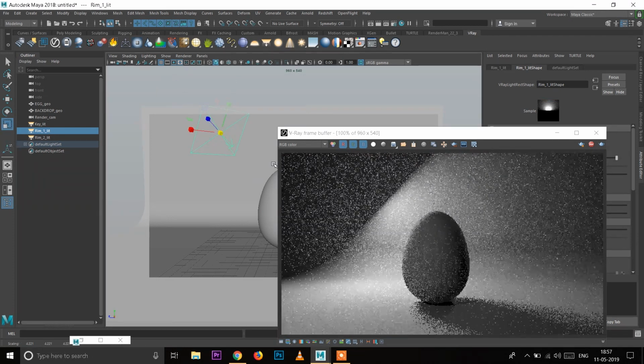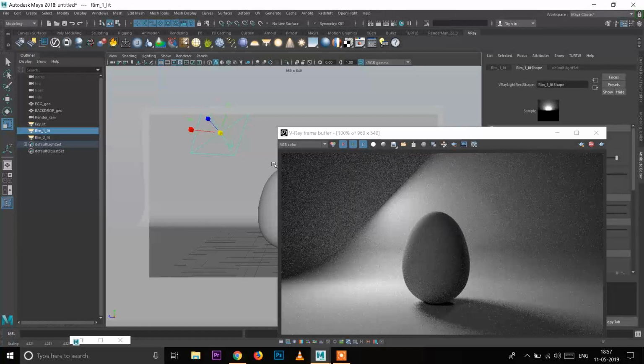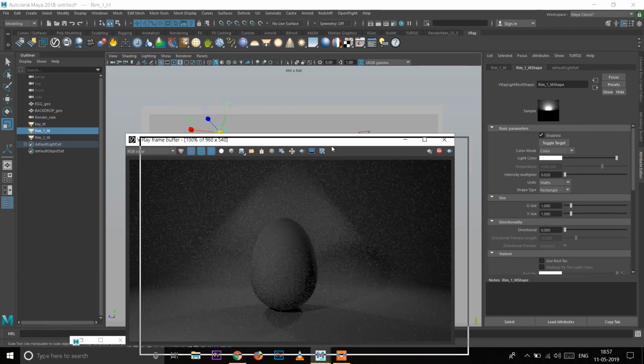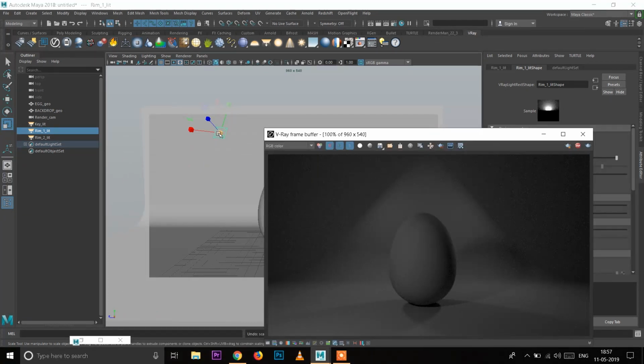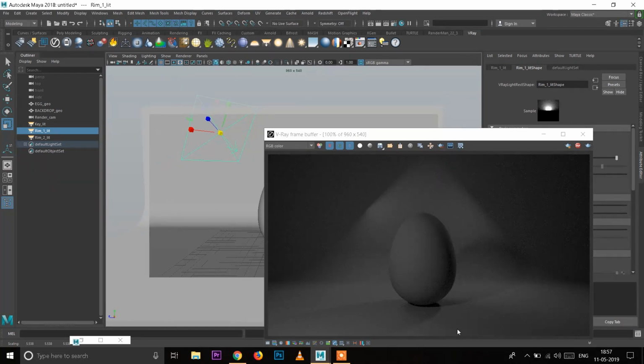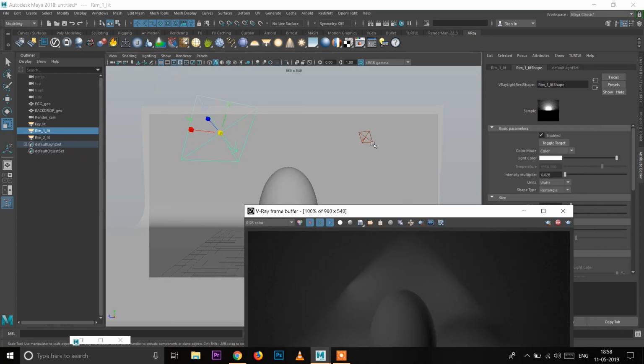So I will increase the size of it. You will see that as I'm increasing the area, shadows are getting softer, but intensity is also increasing, and I don't want that. So for that purpose, I will select this, and in the attribute editor you will find an attribute named unit, and I will change it to watts. What it will do is it won't affect the intensity with an increase in the size of this light. So I will increase the size. Now we'll see that the shadow has got softer, and for this rim light I will do the same.